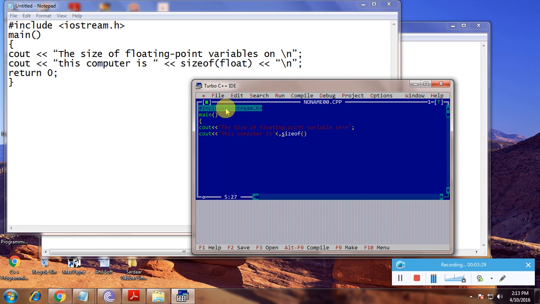Watch here. Size of is a predefined operator. Now float. Now I close it with \n. Now return 0. So now close it.